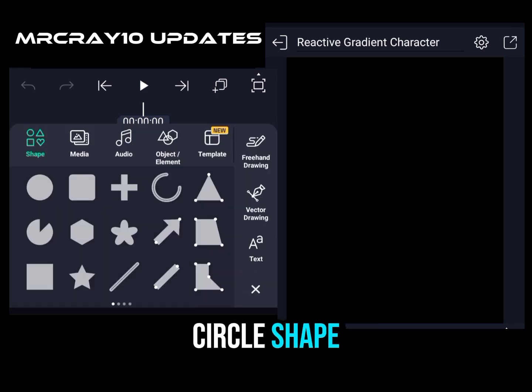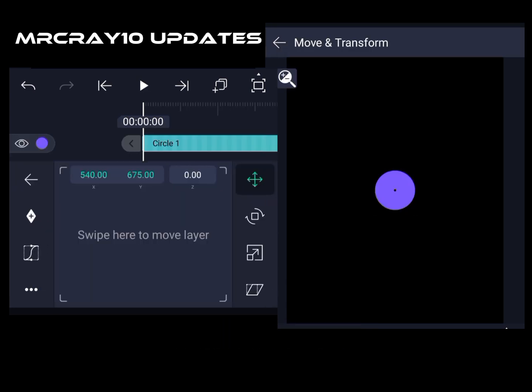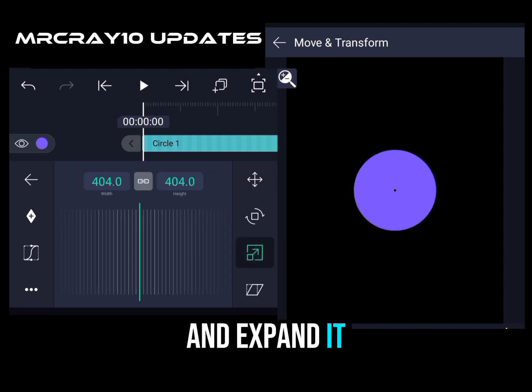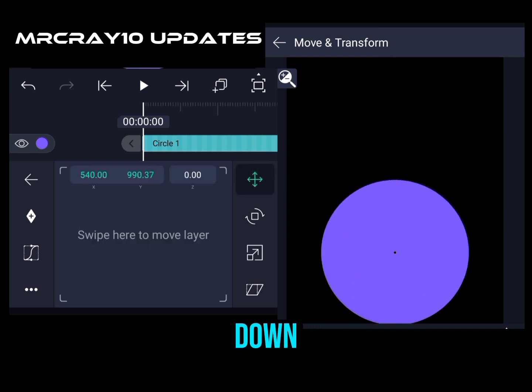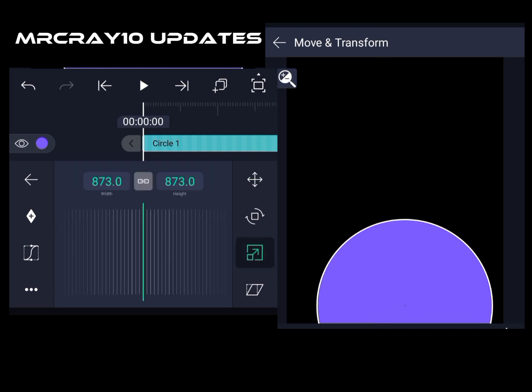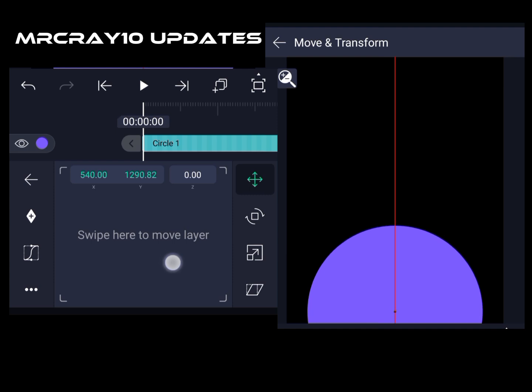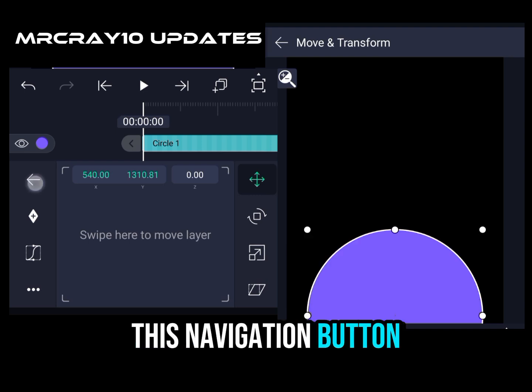Now add a circle shape. At this point, go to move and transform. So click on scale and expand it like this. Now bring it down. Guys, you get my point. So what you need to do next is for you to click on this navigation button.